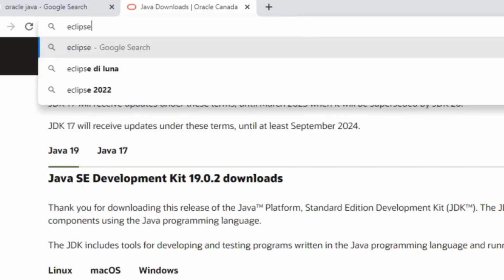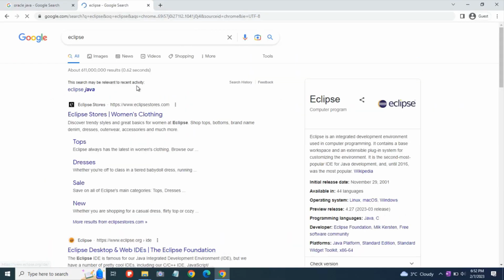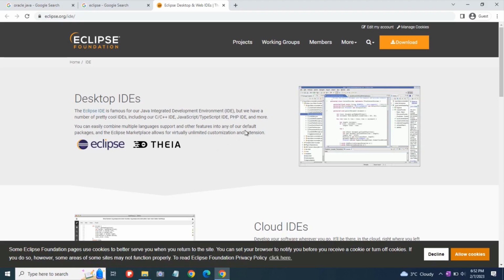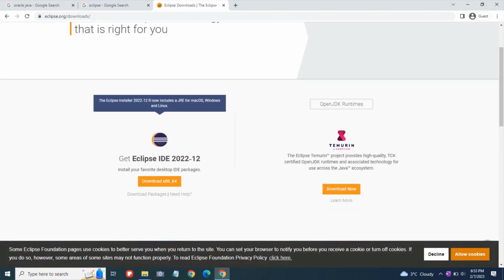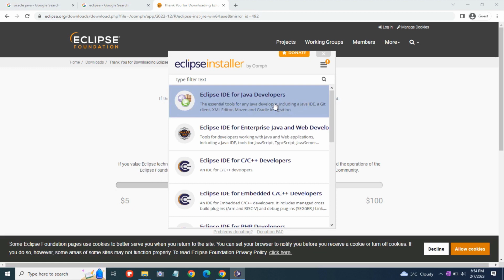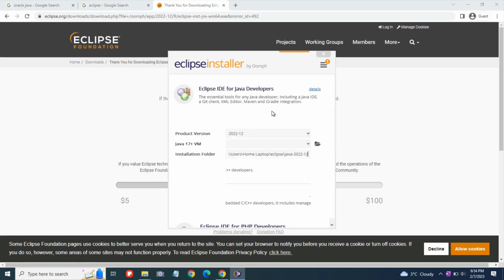Just go to Google, type Eclipse. We want the results from the eclipse.org. We'll click the orange download button and get Eclipse IDE 2022, hit download again, and it's just downloading the executable. We can open it once it's finished. And now it'll ask me which version of Eclipse I want. I'm downloading it for Java, so I'll hit Eclipse IDE for Java developers.